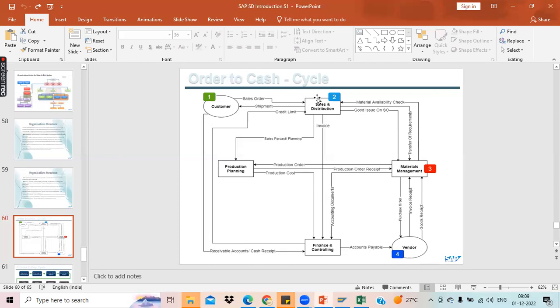Once we get a sales order, we will push that requirement to the delivery people. Once the delivery is finished, we have to send the invoice to the customer. If the customer has to clear that invoice, that will route to the finance and controlling department. Likewise in production planning, if we have to produce something and then send it to the customer, we will send requirements to the PP guys, and they will produce that.